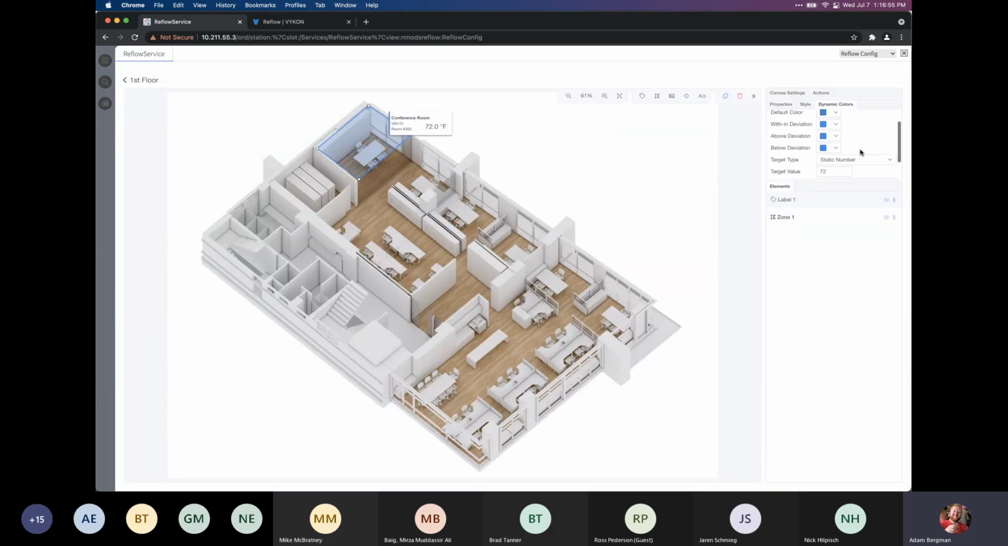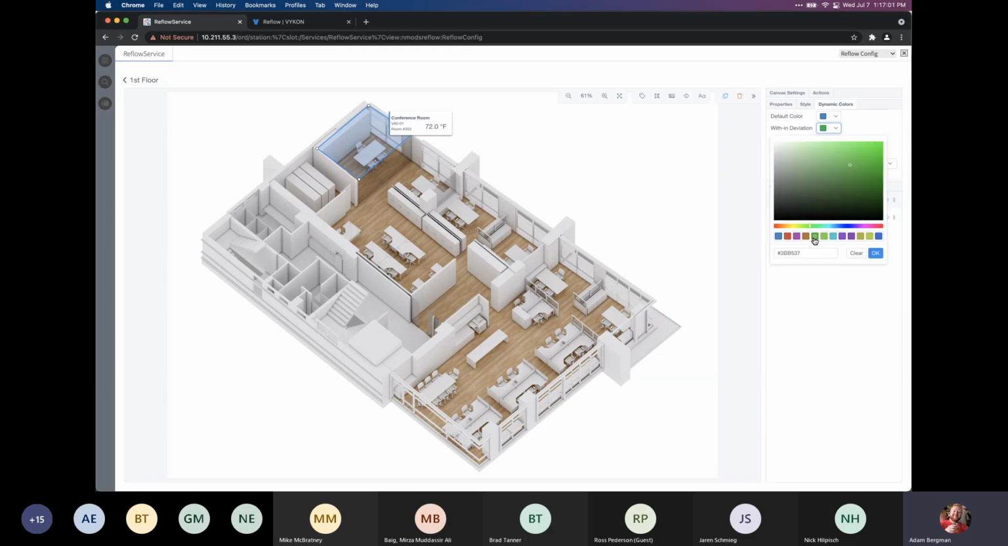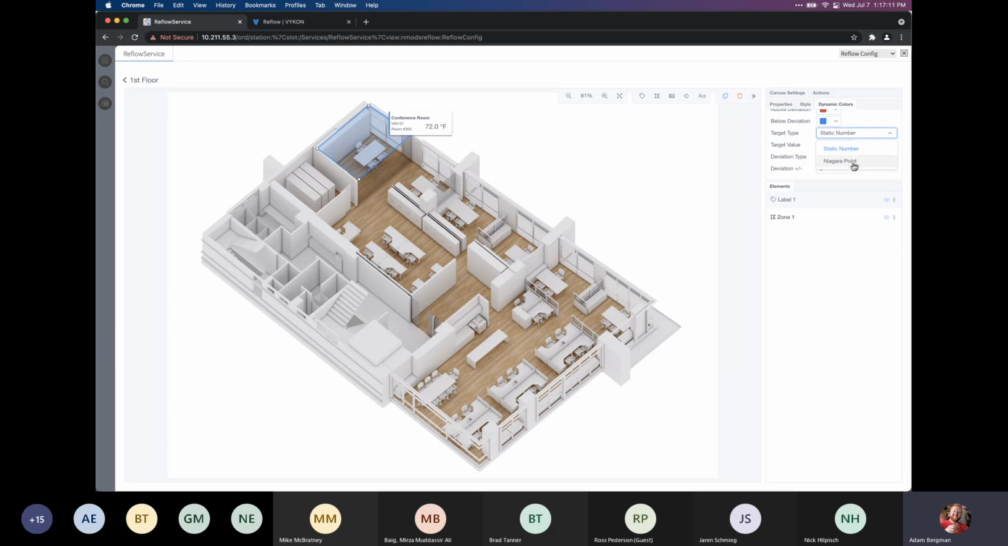And because I picked a numeric, we're going to allow you to do a deviation. So when it's within the deviation, we'll color it green. When it's above, we'll color it red. When it's below, we'll leave it blue. And then we can set a target. The target can be a Niagara point or a static number. And the deviation tolerance, again, this is plus or minus, can be a static number or a Niagara point. So this could be a set point. This could be different based on occupied or unoccupied for comfort level. And you can see that changing.